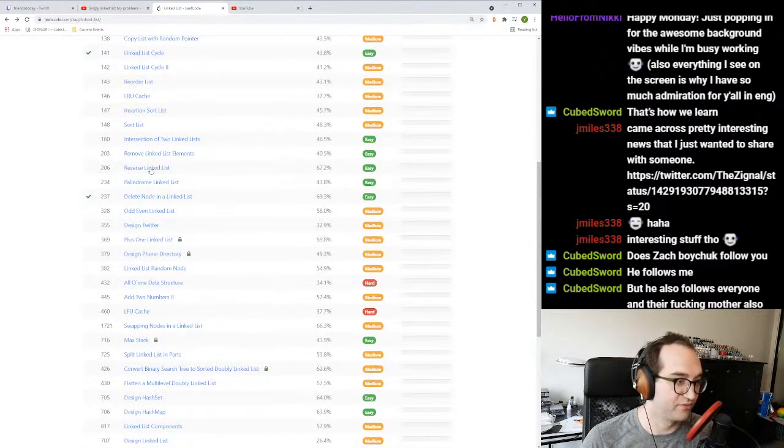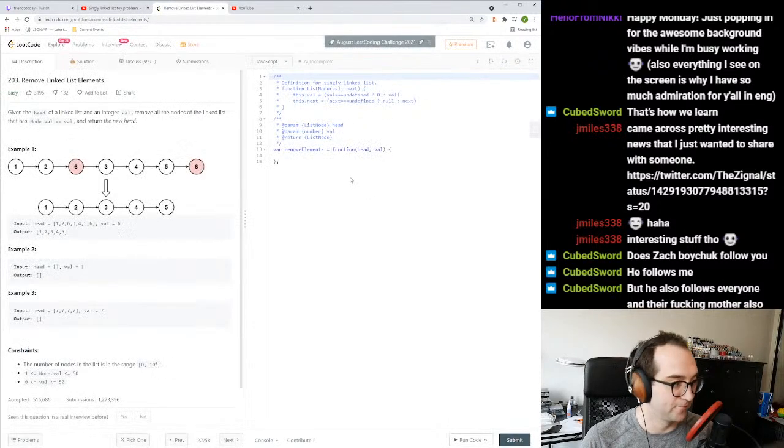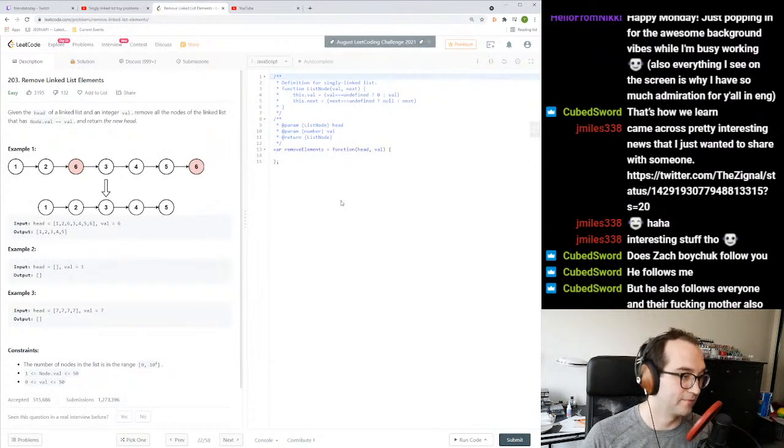Palindrome linked list, reverse linked list, remove linked list elements, intersection of two linked lists. All right. Given the head of a linked list and the integer val, remove all nodes of the linked list that has node.val equals val and return the new head. All right.